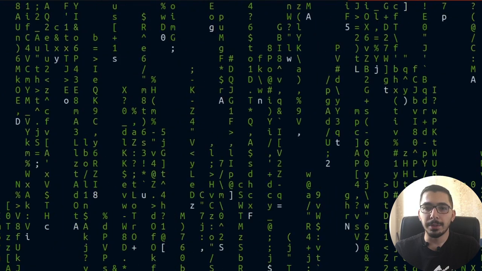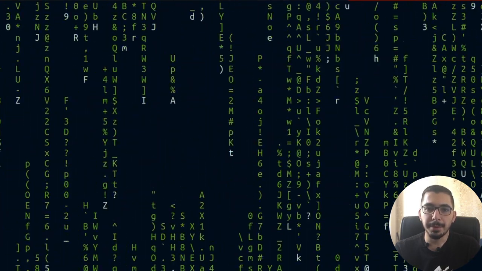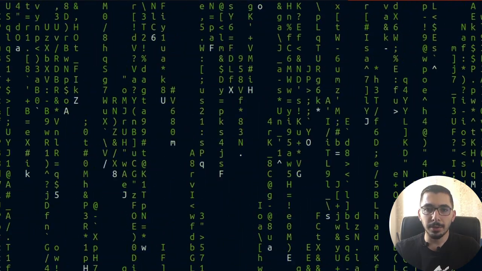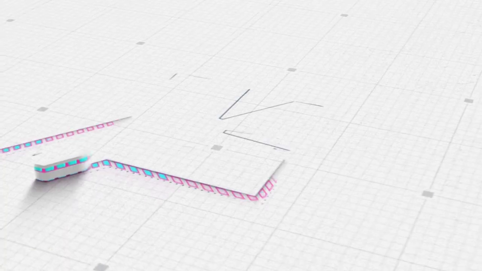So in this video we're going to see how to bring up an FTP server in Docker environment using a Docker Compose file. So if you want to learn more, stick with me.